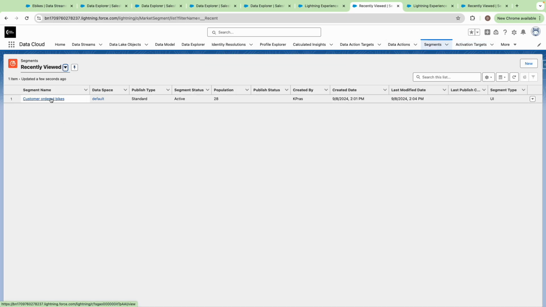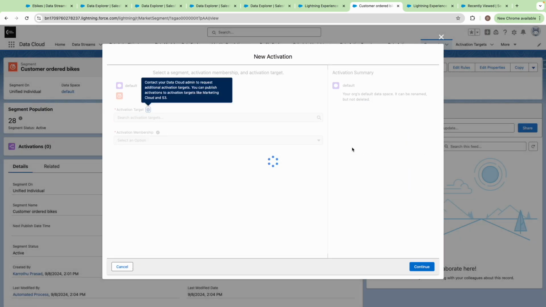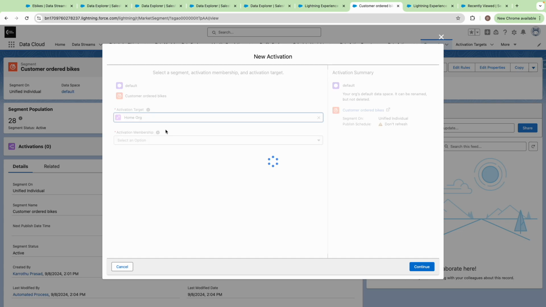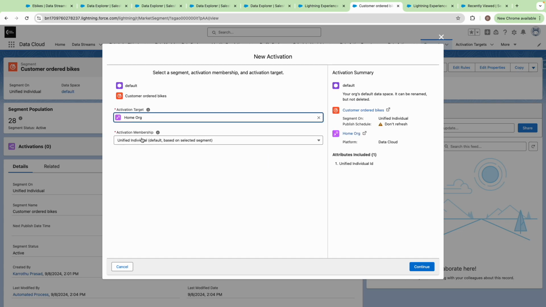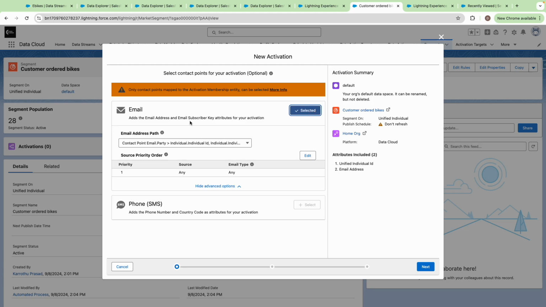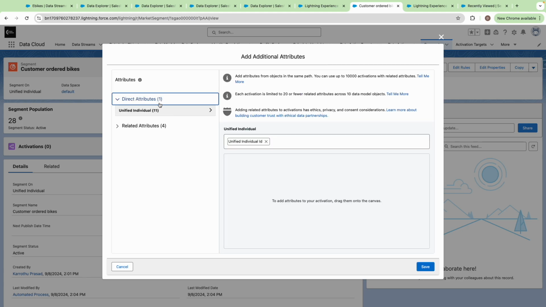Click on Save. We have now the activation target. Now let us go back to our segment and create an activation. Click New and select the activation target which we have created previously. The activation membership is by default selected based on the segment. Now click on Continue. I'm going to include the email attributes for contact point. Click on Next. Here we can include both direct attributes as well as related attributes.